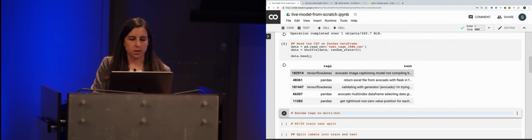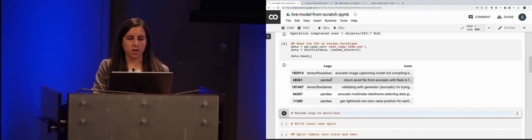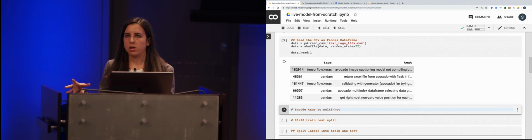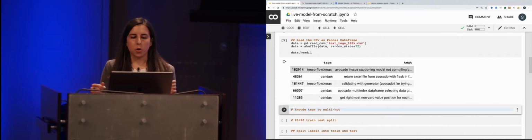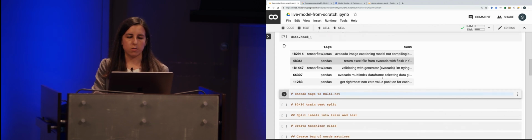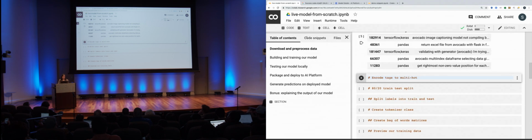So this is what our data looks like. We've got our text, and then we've got our tags as comma-delimited strings. As we know, it's not ready to feed into our model yet. We need to convert both the tags, our labels, and our text to array format. So first, let's take care of the tags.